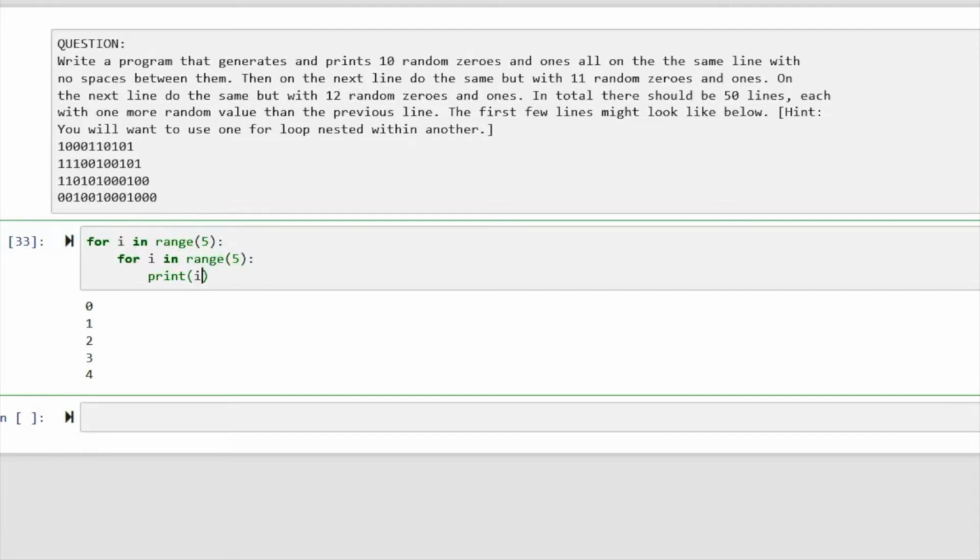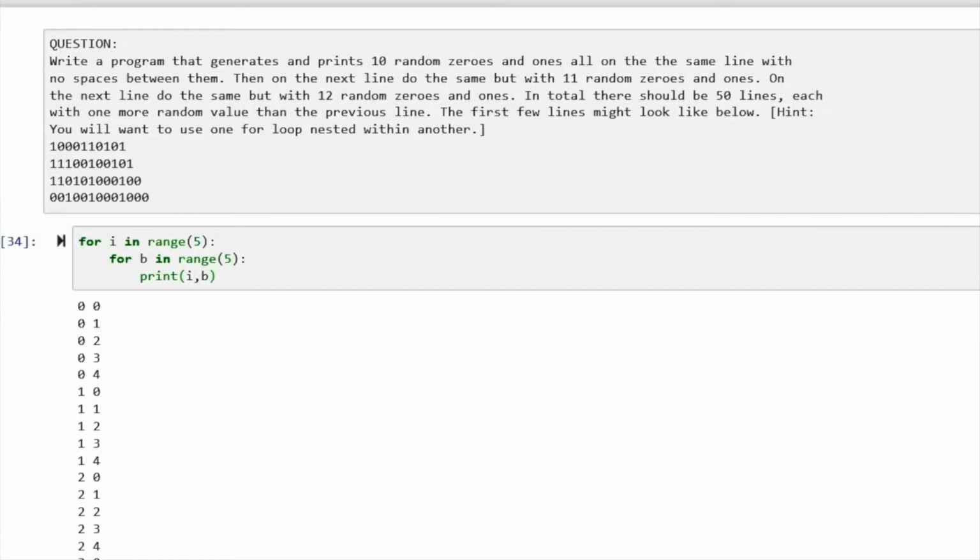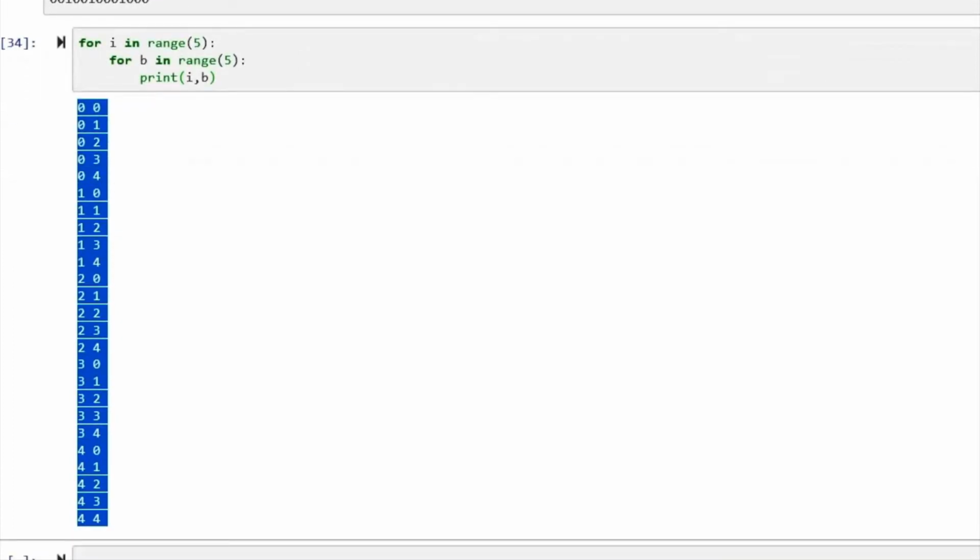So it's going to be, let's say, B inside. The output is going to be something like that. So what's going on here?